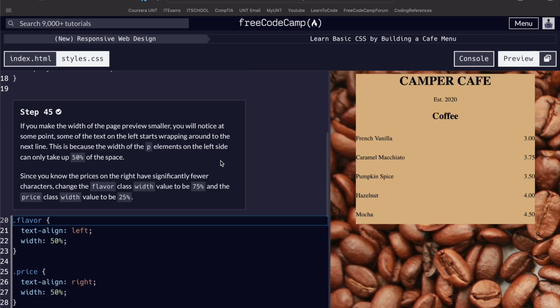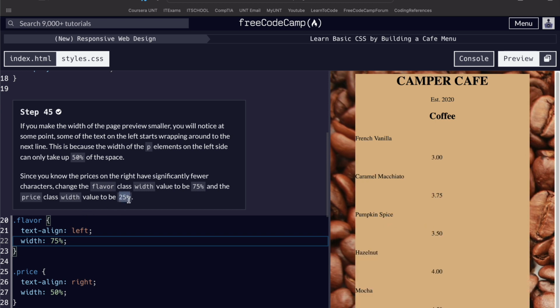Step 45. If you make the width of the page preview smaller, you will notice at some point some of the text on the left starts wrapping around to the next line. This is because the width of the P elements on the left side can only take up 50% of its space. Since you know the prices on the right have significantly fewer characters, change the flavor class width to be 75% and the price class width to be 25%. There we go.